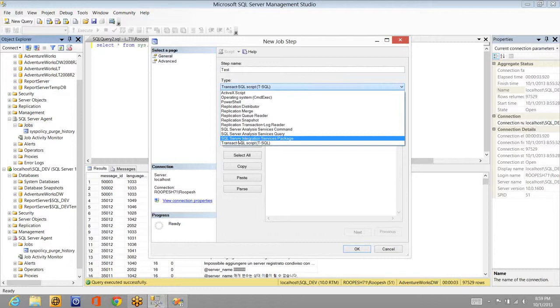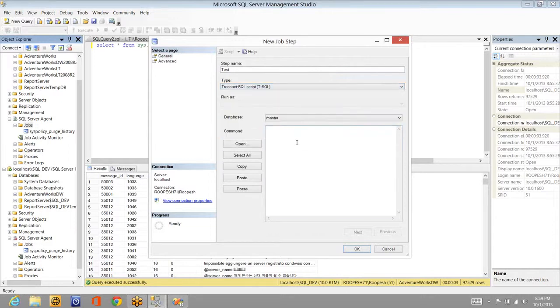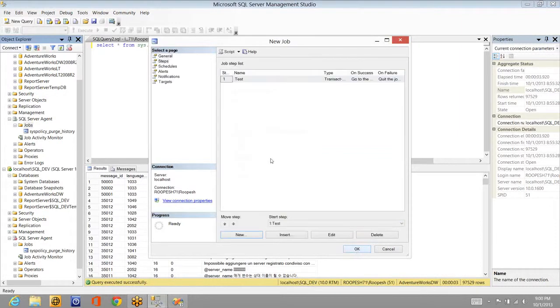Or a SQL Server Integration Services package, or an Analysis Services Query or Analysis Services Command, that is DDL statements, or transfer transaction log. You have so many options. So let me go for one simple statement in, let's say, the master database. Select star from sys.messages. Okay, so this is one step. Like that you can have 10 steps. One step can be SQL Server, one step can be Analysis Services, one step can be something else.